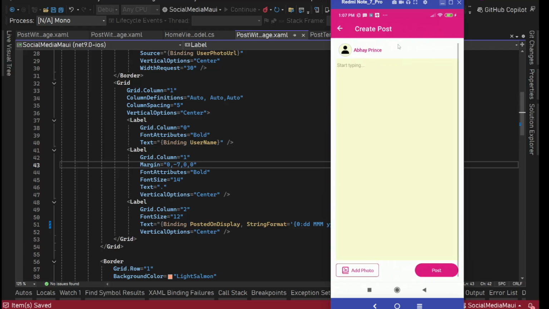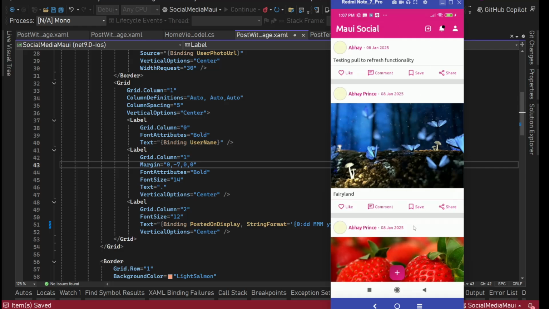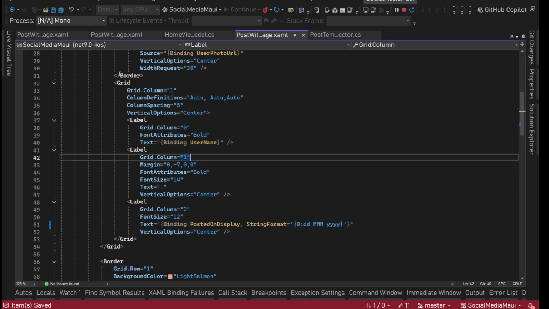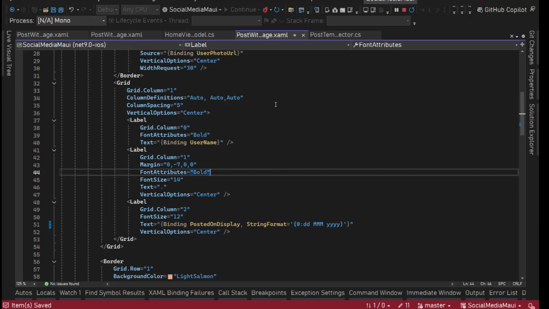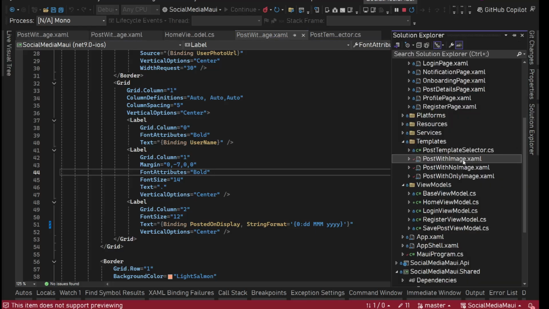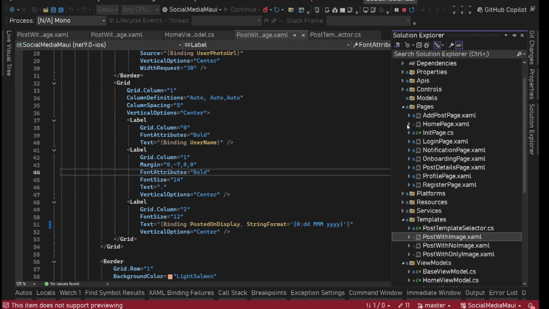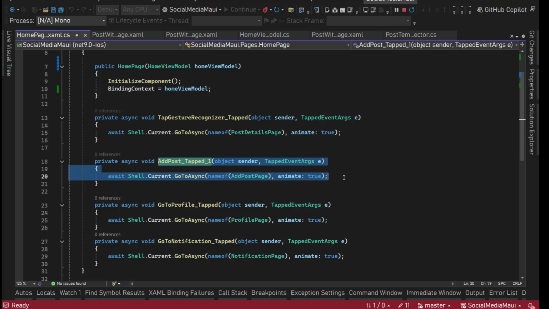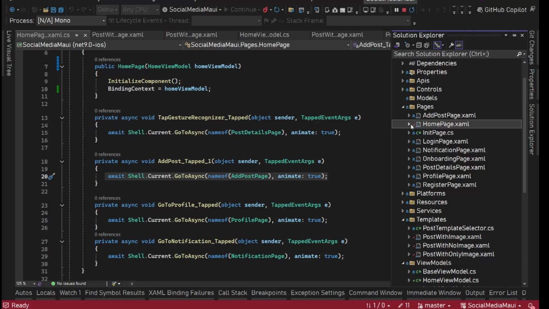We have this command on this one, right? On this top one, we should have the same behavior on this plus button as well. Let's quickly do this as well. Then we'll start working on our detail page. Right now, if you go to homepage.xaml.cs, I guess we are getting it here. So AddPostTapped, we are using this thing here. It's up to us. We can keep on using this, or we can simply create a command in our home view model and use that.